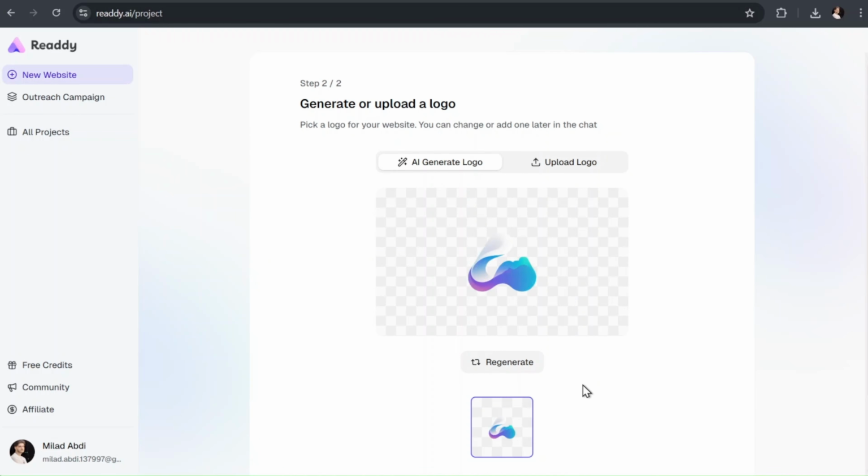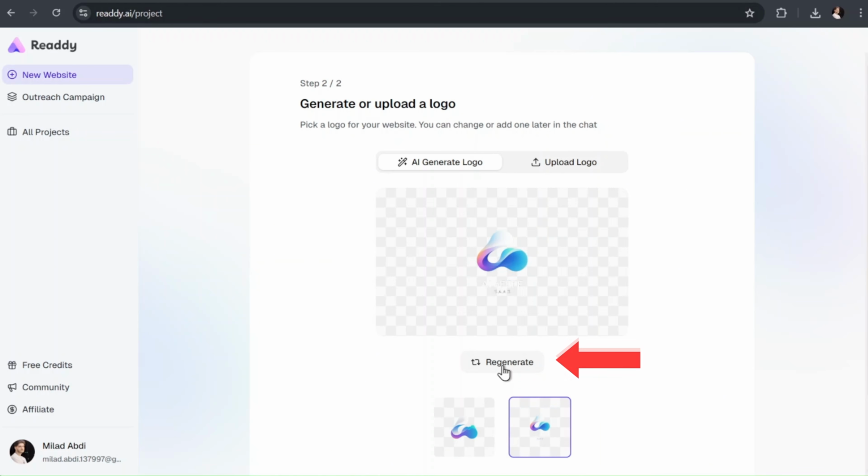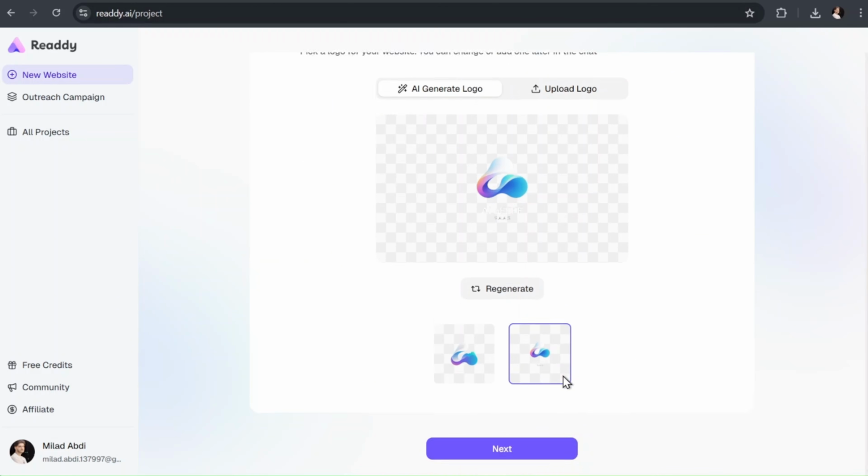And now Readdy AI begins generating a logo that you can use for your app. You can regenerate a new one if you're not happy with the result, or even upload your own logo directly from your device. It's completely up to you.